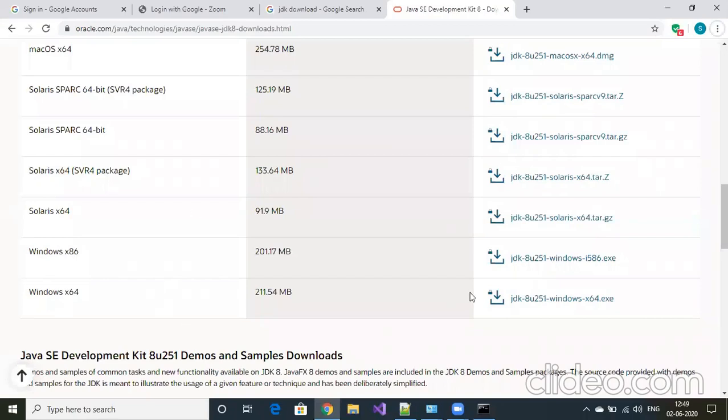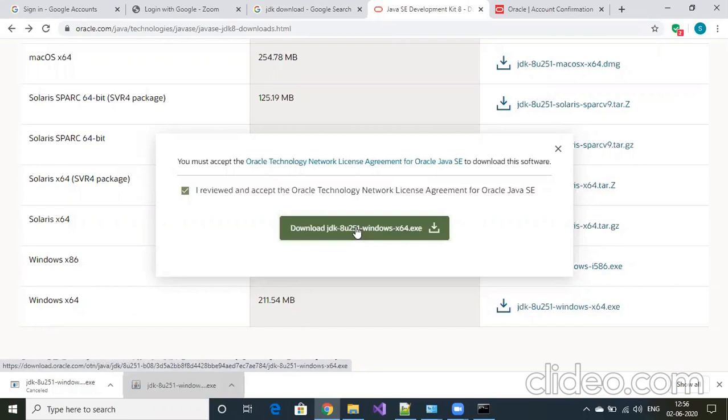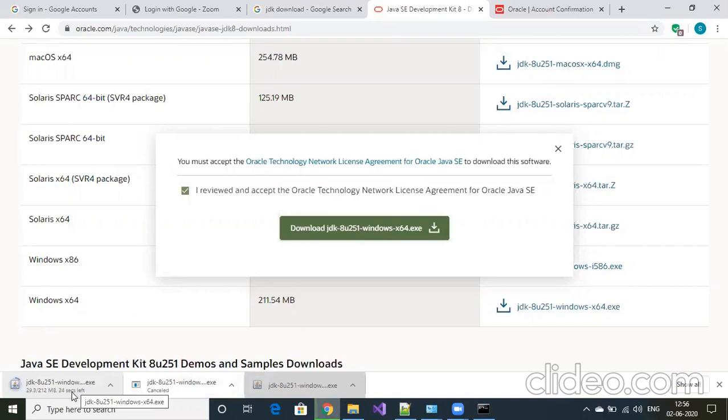So I'm clicking the Windows 64-bit one, and when I try to download, it asks me to accept the license agreement. Once you click on this, it will redirect to the Oracle website, and once you click there, it will download to your system. Once downloaded, it is a .exe file. You need to double click on that file, then it will install in your local system. We'll see that now.